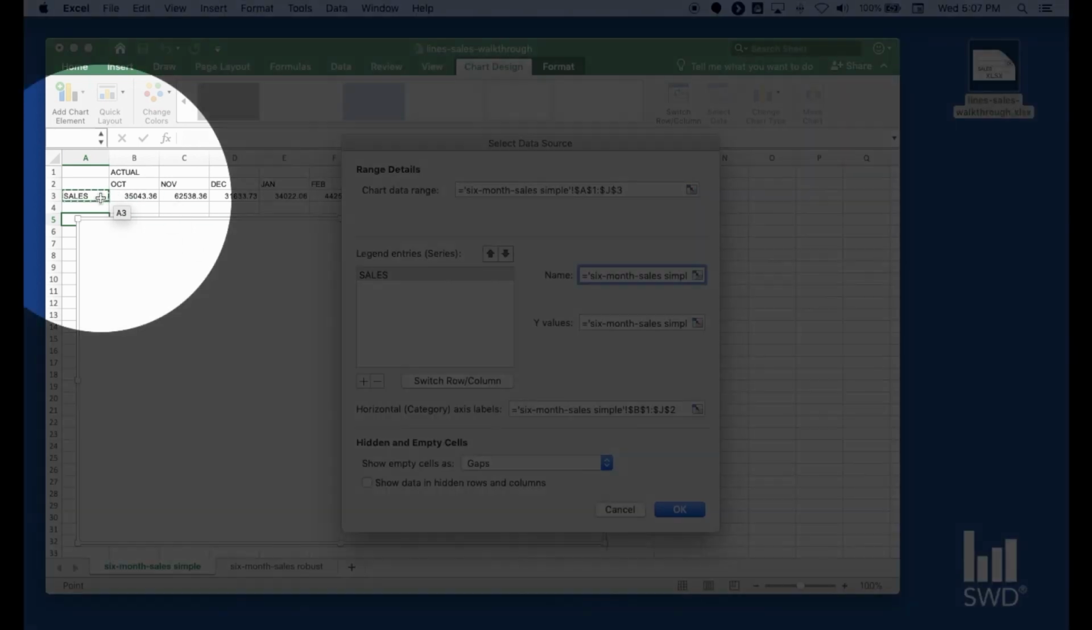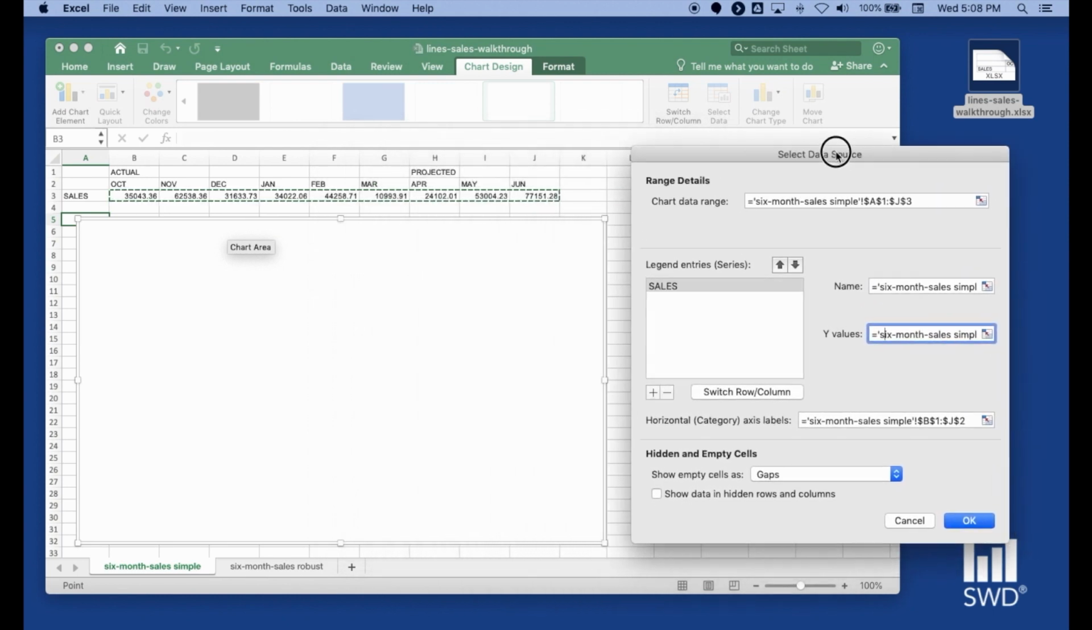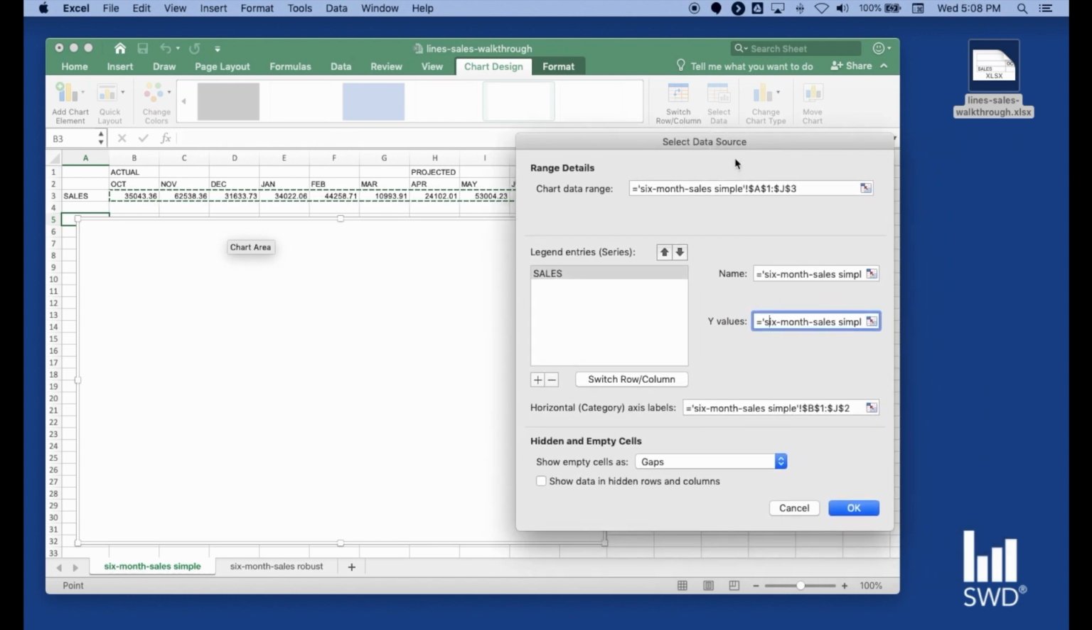You can see it highlighted with the marching ants here in Excel, in cell A3, and the data values for sales. You can see now the marching ants show you which cells the Y values come from, and those are the values that are going to be on our vertical or our Y axis.